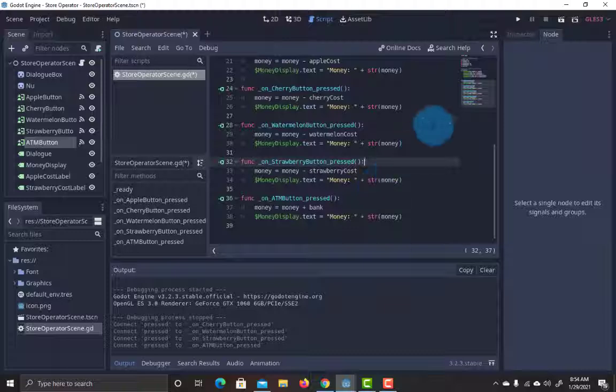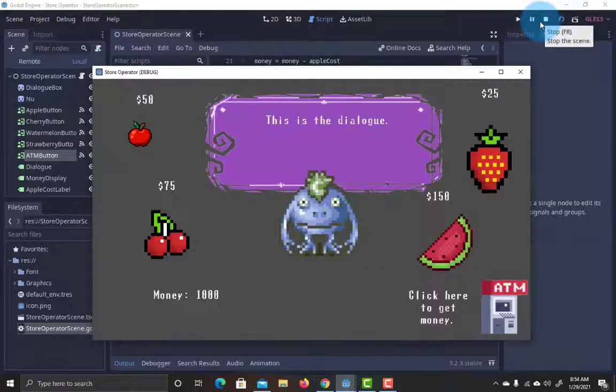Okay, so let's try this one out. Press play scene, and let's make sure each of the buttons work. I decrease by 50. That goes down by 50. I click on the cherry. It decreases by 75. Decreases by 75. Click on the watermelon. It should decrease by 150. Decreases by 150. And the same thing with the strawberry. Decreases by 25. It decreases by 25.